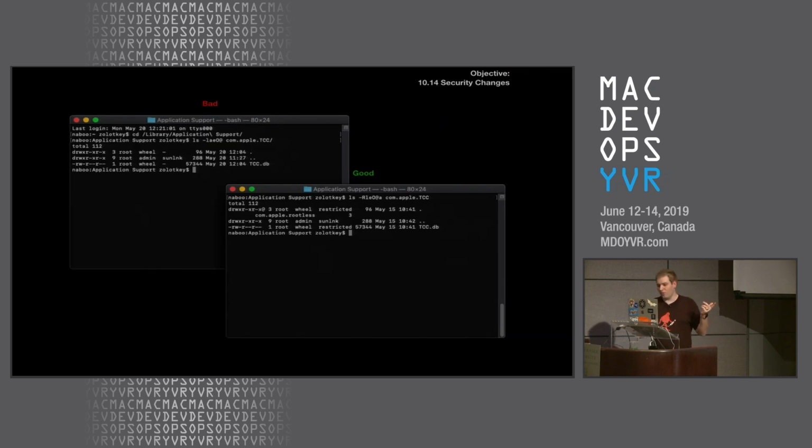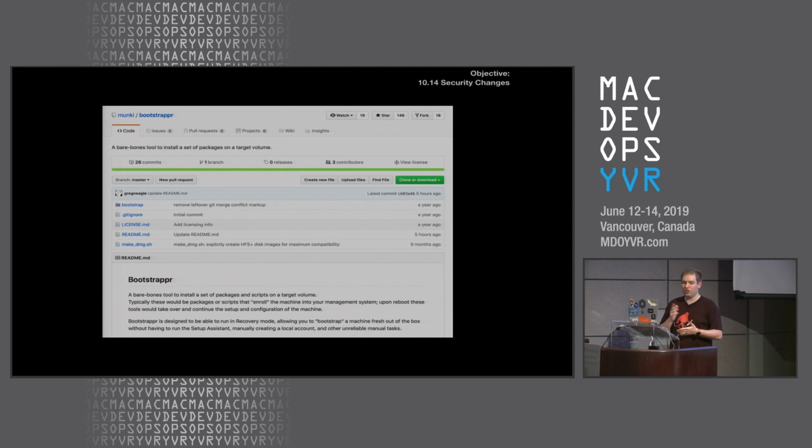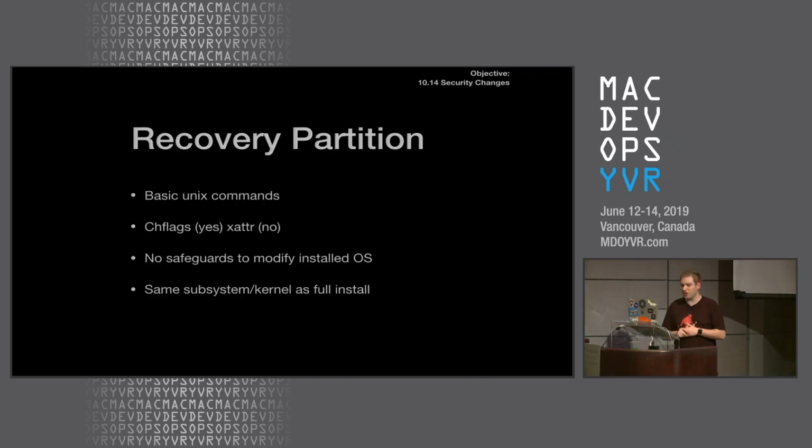So what I did was go back to using the Bootstrapper and the recovery partition, and figure out how to add that rootlist and file flags back onto the TCC database. The one thing about the recovery partition is it has basic Unix commands. It has the chflags command in it. It does not have xattr because it is a Python module. One thing that's nice is that there are no safeguards, and it has almost the same kind of kernel.